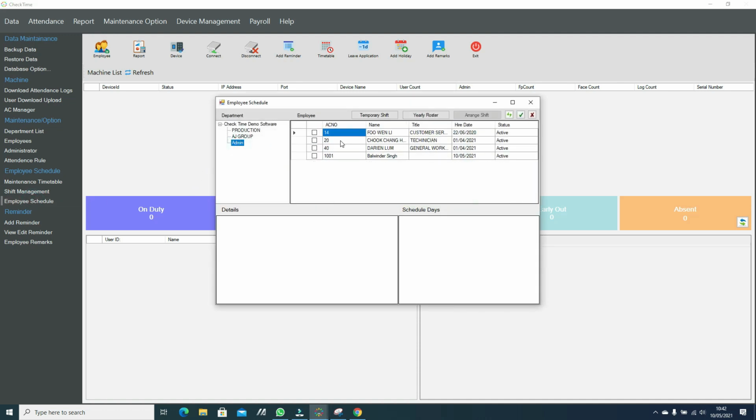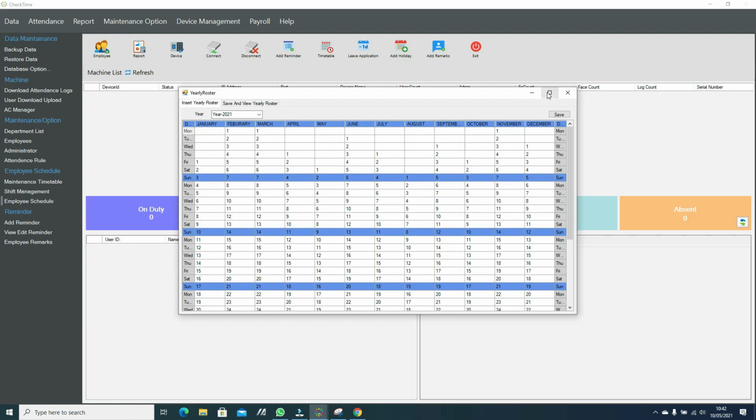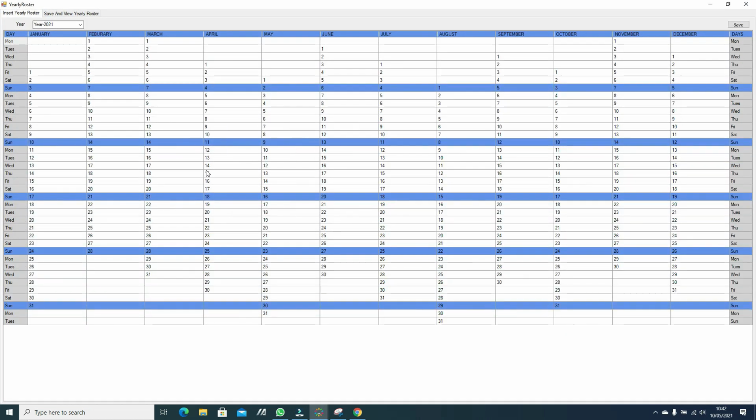So we select the department. You can select multiple employees by checking all, or you can click here to select multiple employees. I'm selecting only one employee. Right now this employee doesn't have any schedule, so we go to yearly roster or daily schedule here. You can see we have the whole year calendar here, 2021.